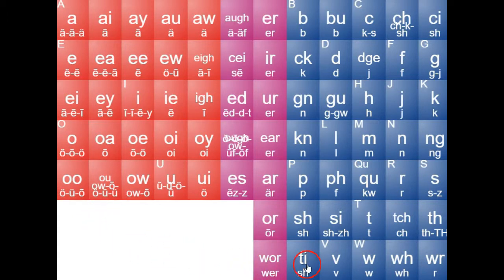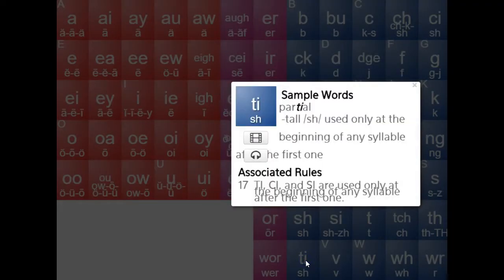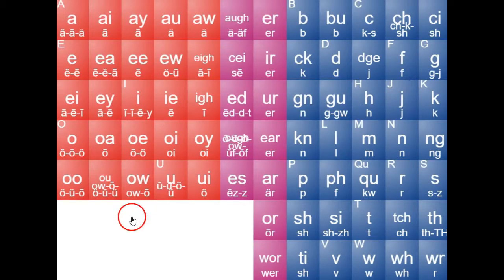Now, I mentioned the TI in information. Here it is as a phonogram. I click on that and it will give you the sound. Sh. Tall sh used only at the beginning of any syllable after the first one. So that is a phonogram used in the spelling of the word information.